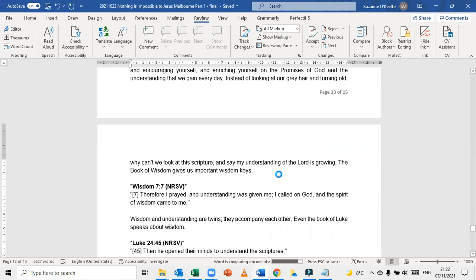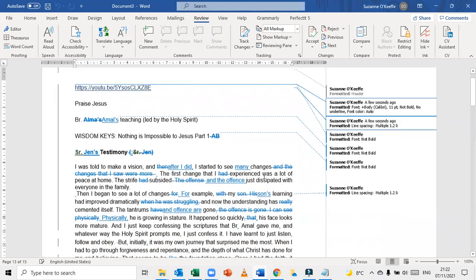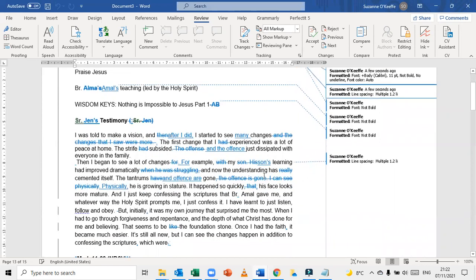And this will generate a not so nice markup of your document. Now, I debate whether to send these to people because it's human nature to zone in on the mistakes that we made rather than the fabulous work that you've done.